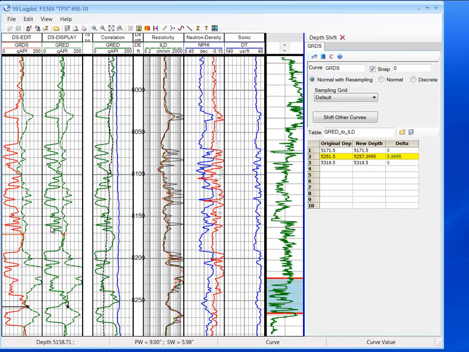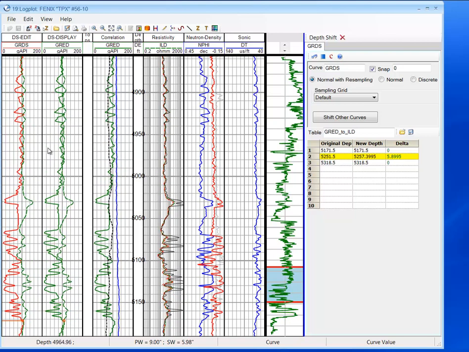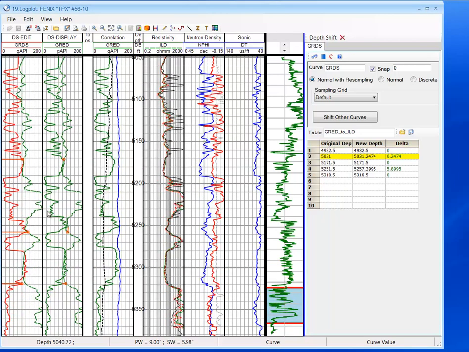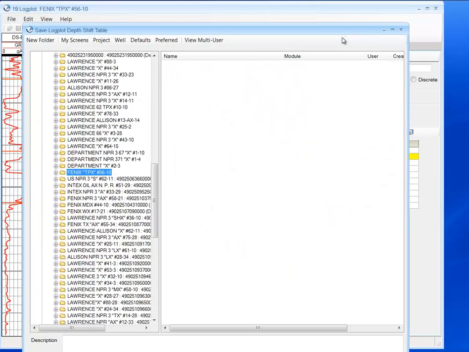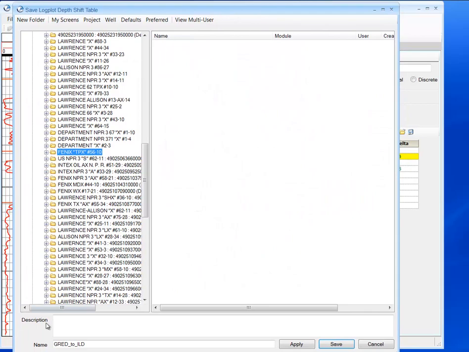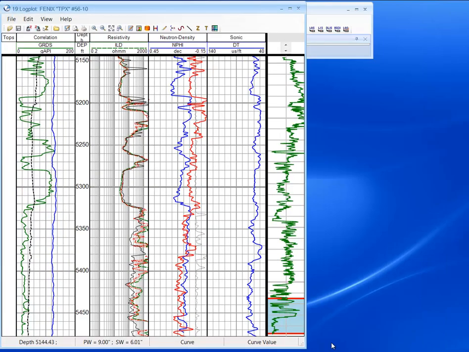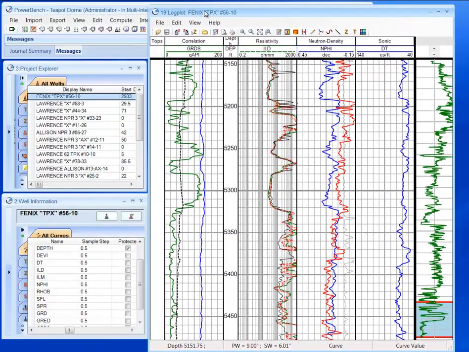So what we're going to do is find another region where it matches. That looks fine. And I can see where that point exists with that dot there. I can match that up. After I've done that, I can commit it. And when I exit, it'll ask me if I want to save it. I can save this depth shifted table to my database for that particular well to keep track of the changes.